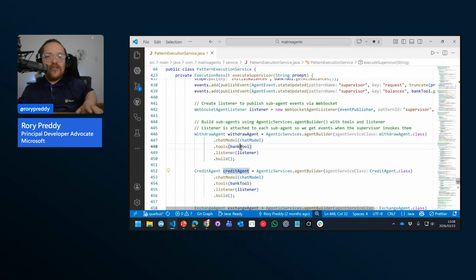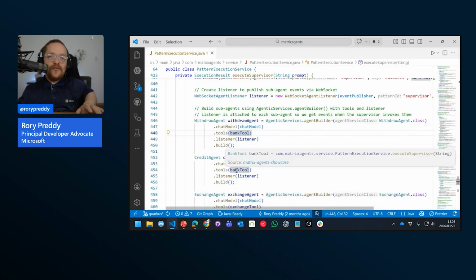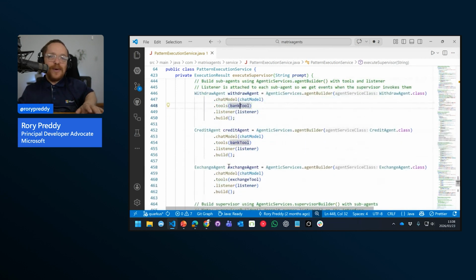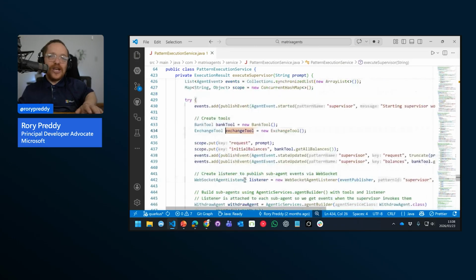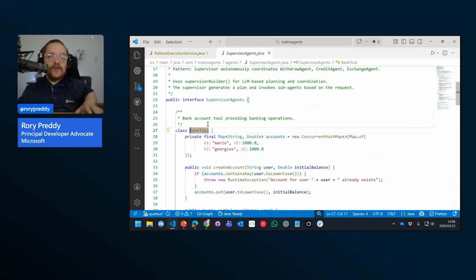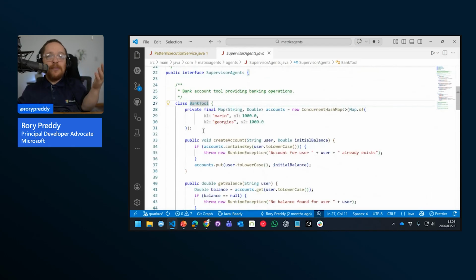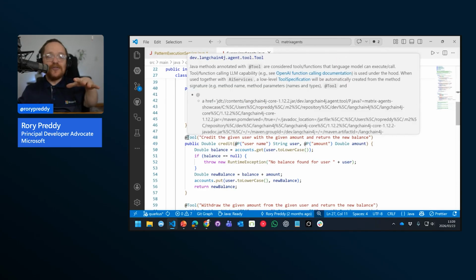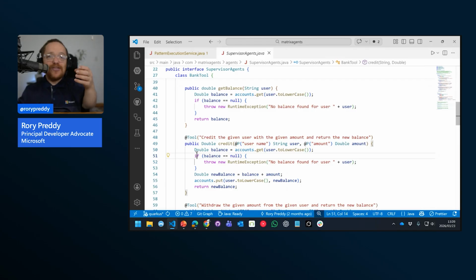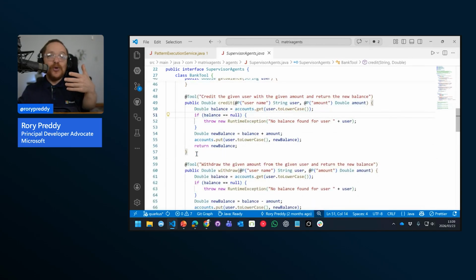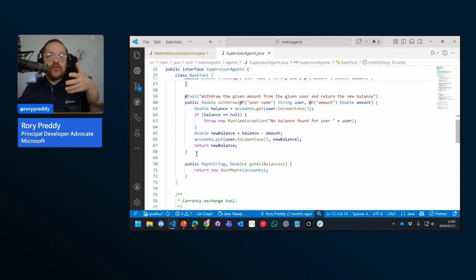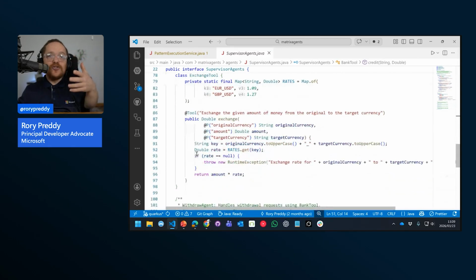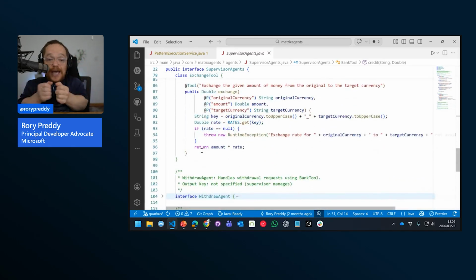Now what it does, it passes in tools. So the tools there, the credit agent and withdrawal agent, they both have bank tools, but the exchange agent has exchange tools. And what these tools are, if I just click through here, they're just a very simple in-memory map. But the novelty is when you want to credit someone, you have to annotate it with @tool, and that's LangChain4j. And what that does, it actually creates the standard LLM tooling interface. And you've got tools for withdrawal, for credit, and also exchange. And the LLM will say, do I have a list of tools that I want to execute certain commands with? Yes, I do.